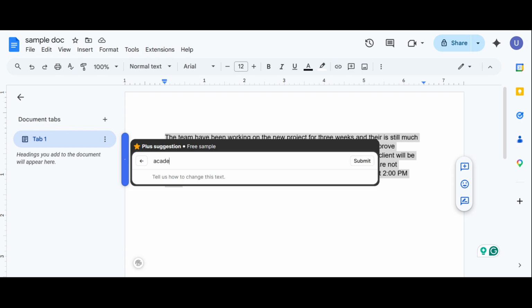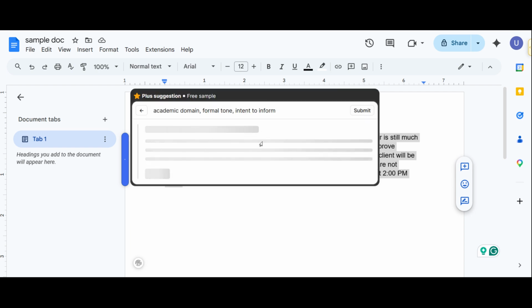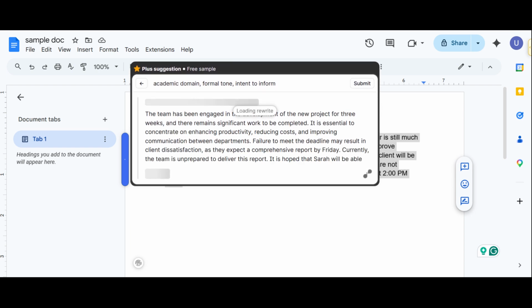After that, look for the intent setting and select inform or describe. This helps Grammarly understand that your writing is meant to explain, present information, or communicate ideas clearly rather than persuade casually or write in a conversational style. Once you've selected domain academic, tone formal, and intent inform or describe, Grammarly will start tailoring its suggestions to match that writing style more closely.